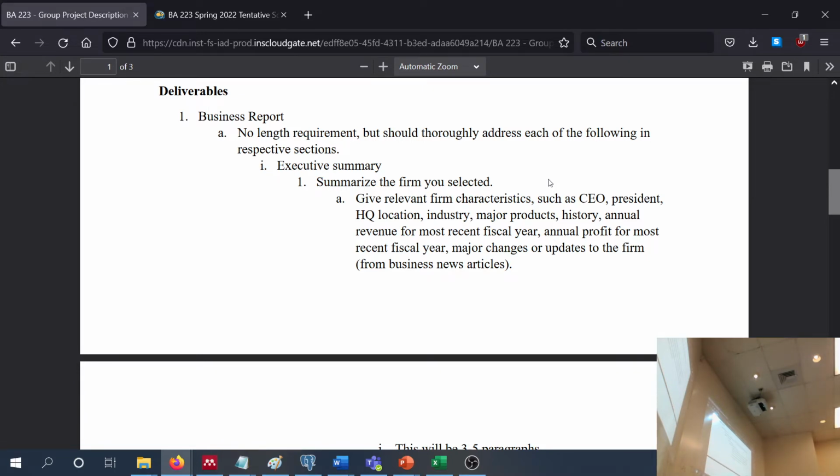However, certain sections will have a minimum number of paragraphs. Not all paragraphs are the same length, okay? You want to do a good job, though. But a good job doesn't necessarily mean it's long. A bad job doesn't necessarily mean it's short. Does that make sense? Okay, so you're going to be having an executive summary, the first part of which is summarizing your firm. Okay, so your firm characteristics. That's going to include all these things I have listed up here. Okay, a lot of different things you're going to be including.